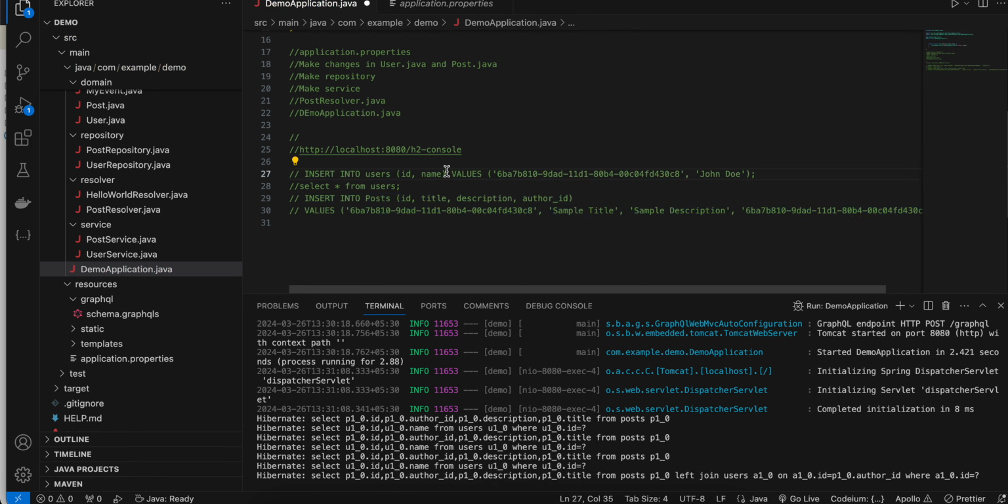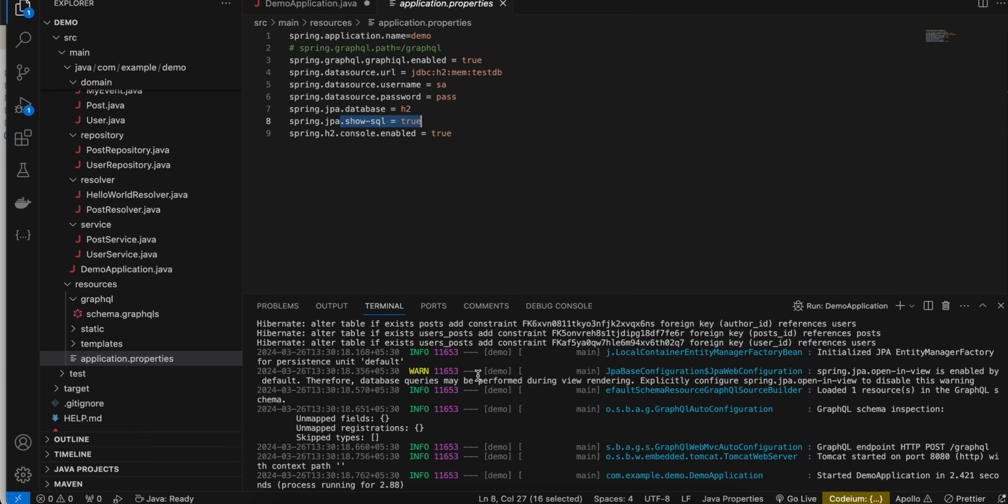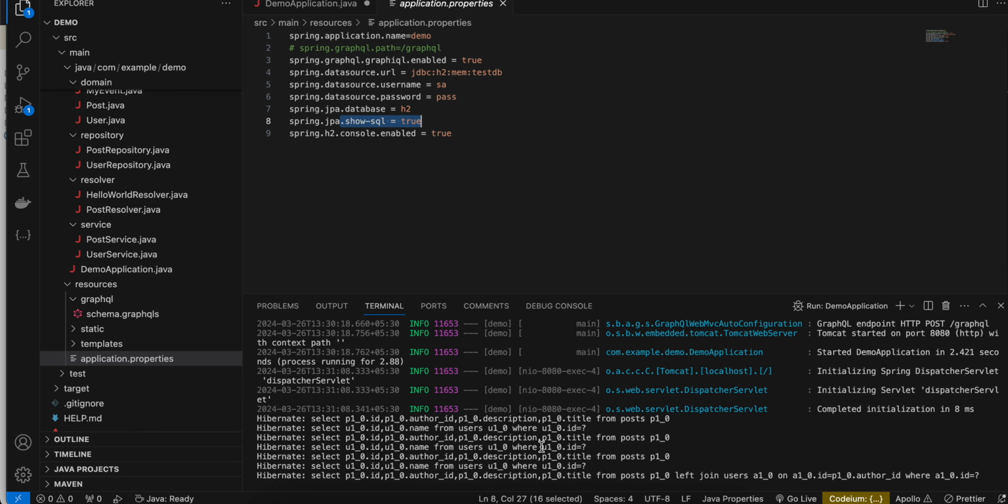First I will show you the application.properties. Here I have added the H2 database URL, username, password, and the database is H2. And here I'm just trying to show some SQL inside our console once our server is started, so that I know that everything has been created properly. I have also enabled this H2 console. So this is for JPA and this is for H2. These are just console enabled queries.